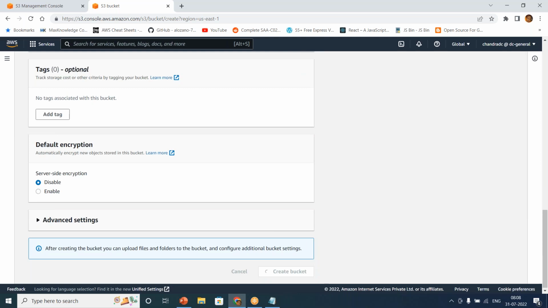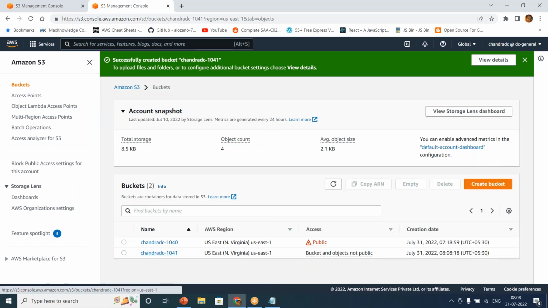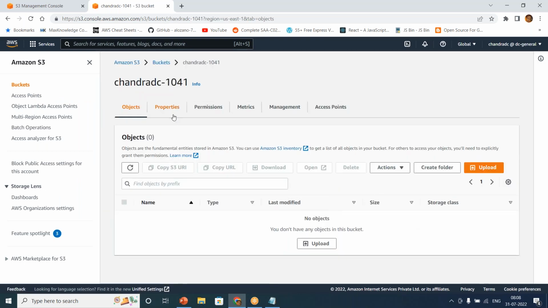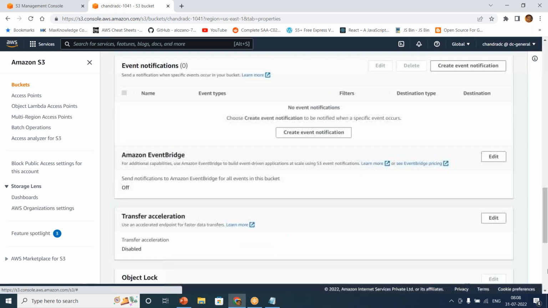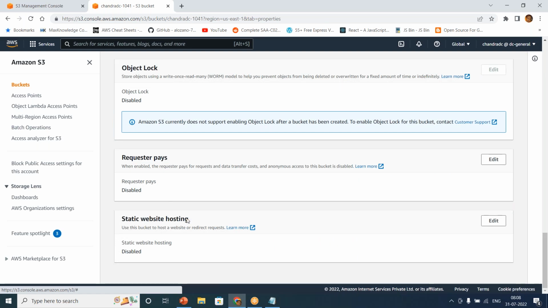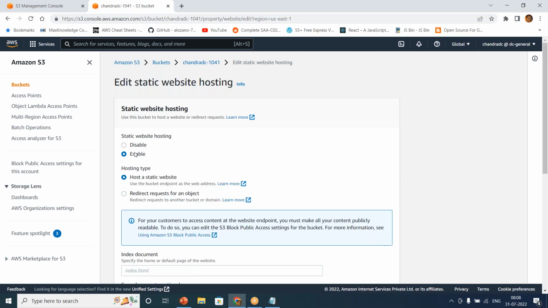Once I create the bucket, at the bucket level, I have to enable static website hosting. Go inside the bucket, go to properties, and go to the end. Static website hosting is disabled. Go there and enable this. When you enable, it's asking whether you want to host a static website or you want to redirect requests to some other object. You can redirect requests to some other objects also.